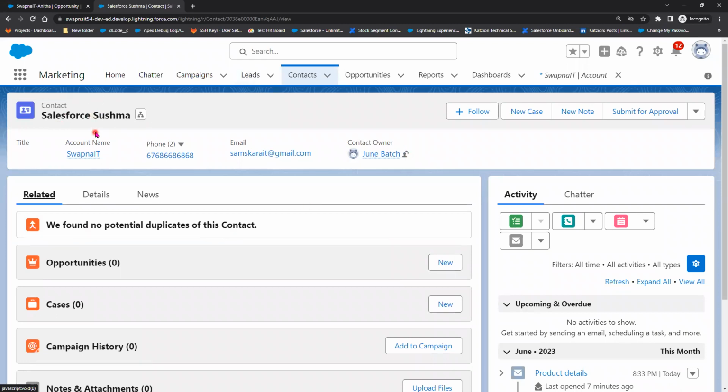After 6 months, Sushma came back saying that okay, now we want to buy the product. Just go to the contact, click on the new opportunity, and create an opportunity. Or else you can create a lead, and when you are converting the lead, choose the existing contact, existing account, and create a new opportunity. Clear? Any questions? Lead conversion.